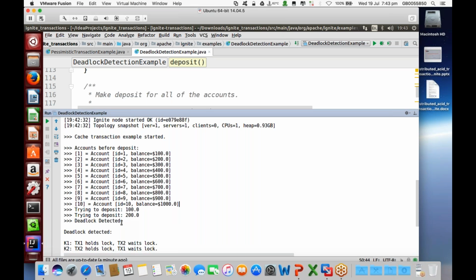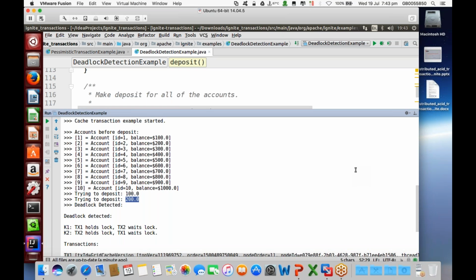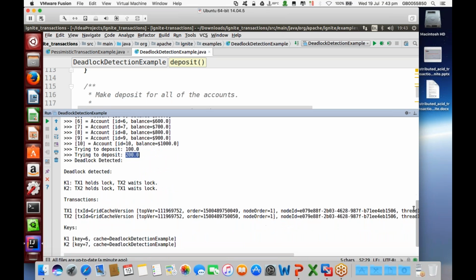And what it's trying to do then, again, one thread is trying to deposit 100. The other thread is trying to deposit 200. And remember that these are working in different orders. So one is starting at the top of this list of accounts and trying to work down. The other one is starting at the bottom, trying to work up. And what's happened is that a deadlock's being detected.